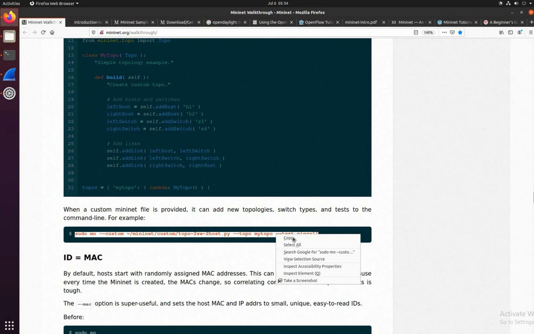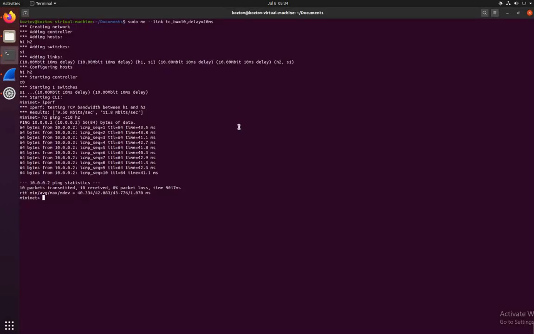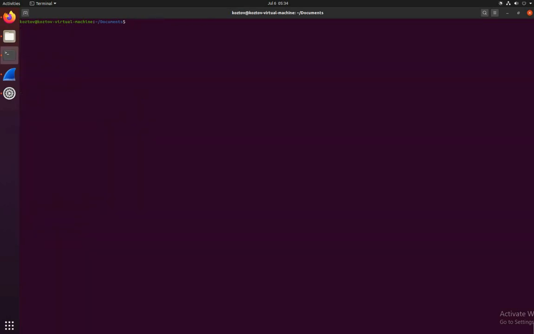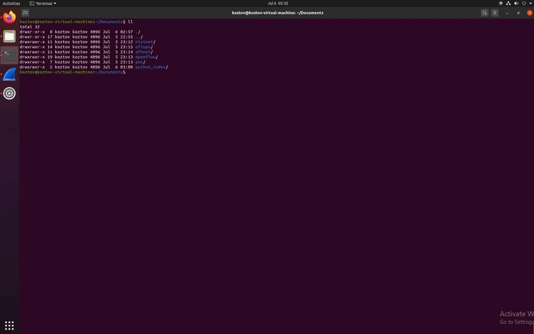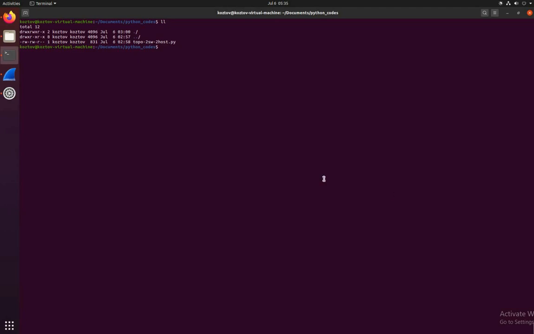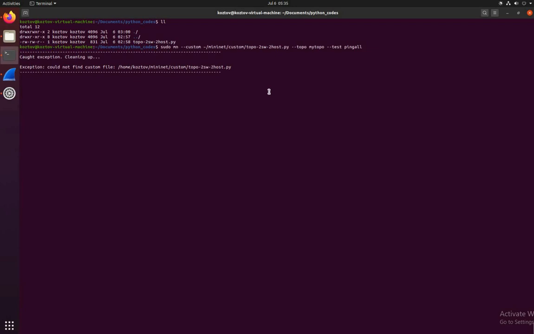Let me copy it, and then let me exit from the current Mininet CLI. Where are we at this moment? We are in documents, so let us go to Python codes. I hope it is here. So we have Python codes, and we have this particular program with us now. We have to paste this particular line. However, we have to make certain changes as well. So let us do that.